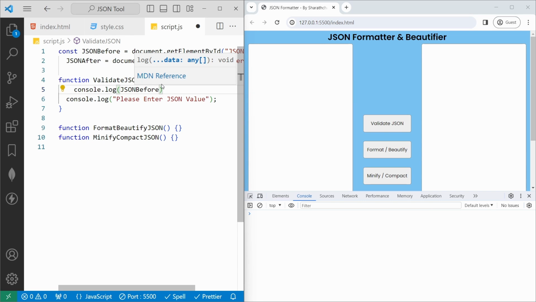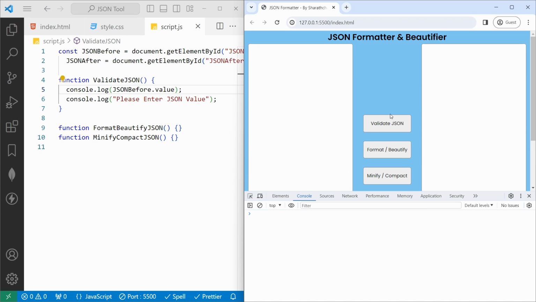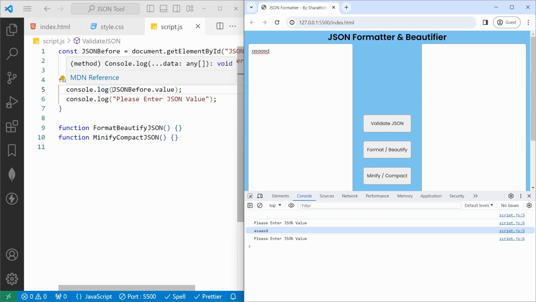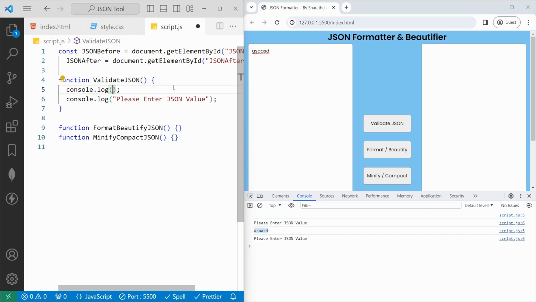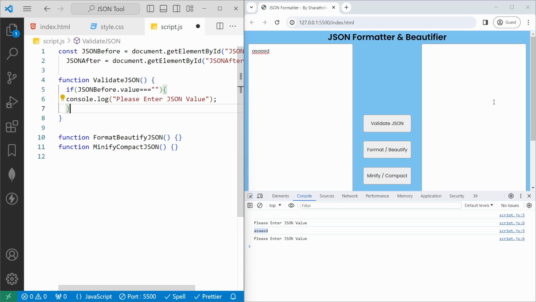If I type JSON before dot value, and I save and hit JSON validate, we will see this is empty. If I type something and hit validate, we get the values here. With the help of this, we are going to check and show the error message. So if JSON before dot value equals null, we'll set this error message into this text area.